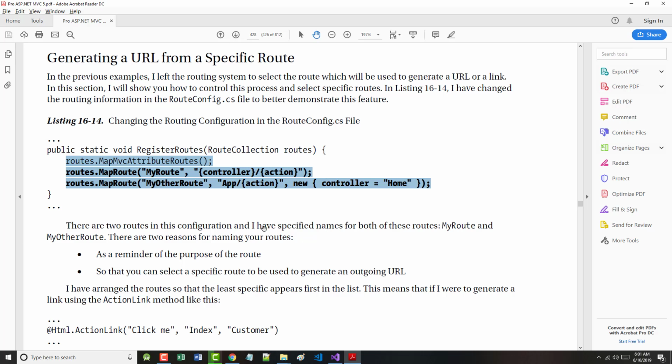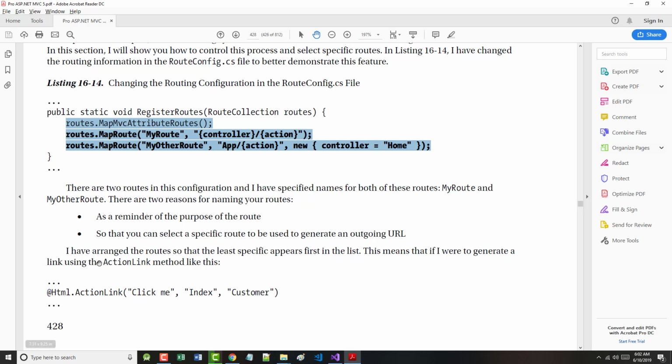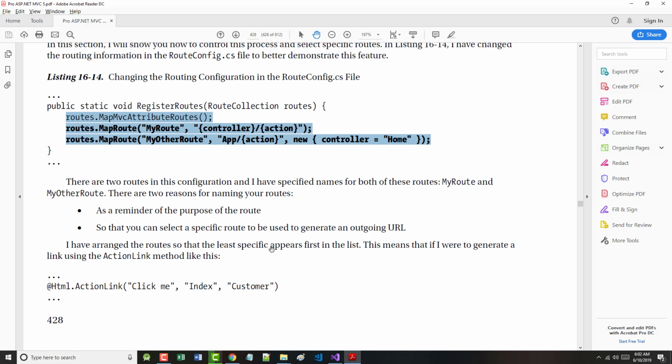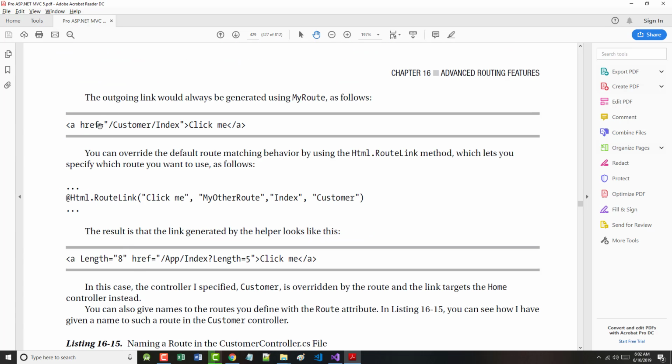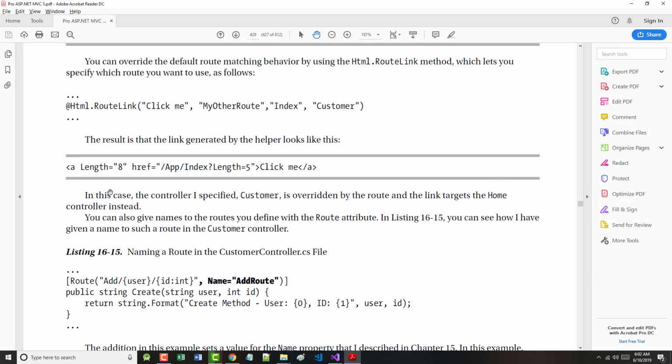There are two routes in this configuration, and we have specified names for both routes, my route and map route. There are two reasons for naming your routes. Number one, for lack of better words, they say as a reminder, I change that to it makes your program more self-documenting. And number two, so that you can select a specific route to be used to generate an outgoing URL. The author has arranged the routes so that the least specific appears first in the list. This means if we were to generate an action method like this, the outgoing URL would look like this, but we can override that.